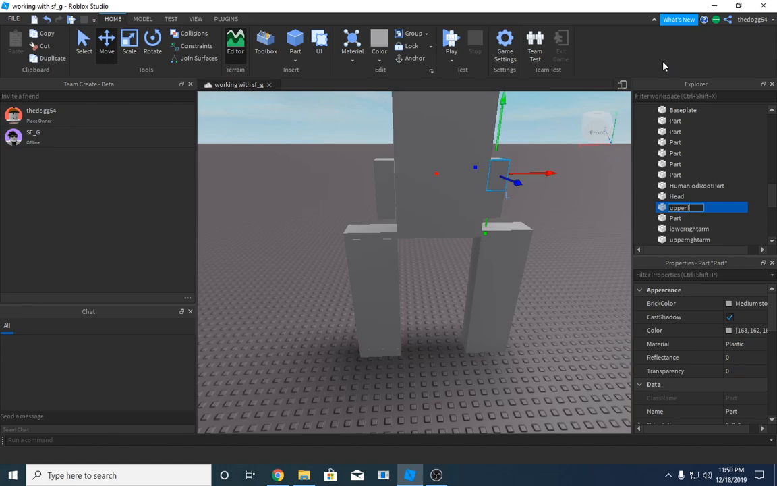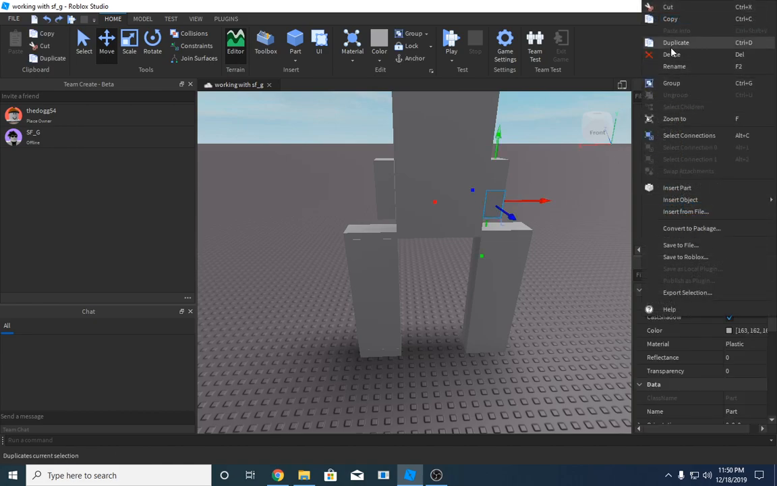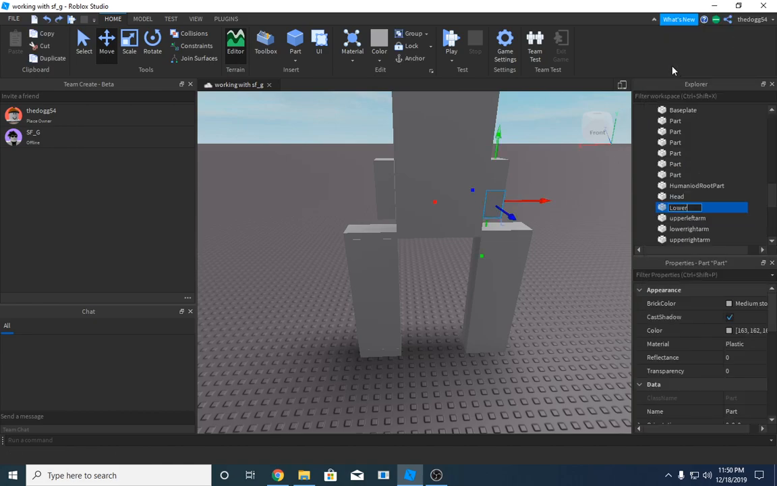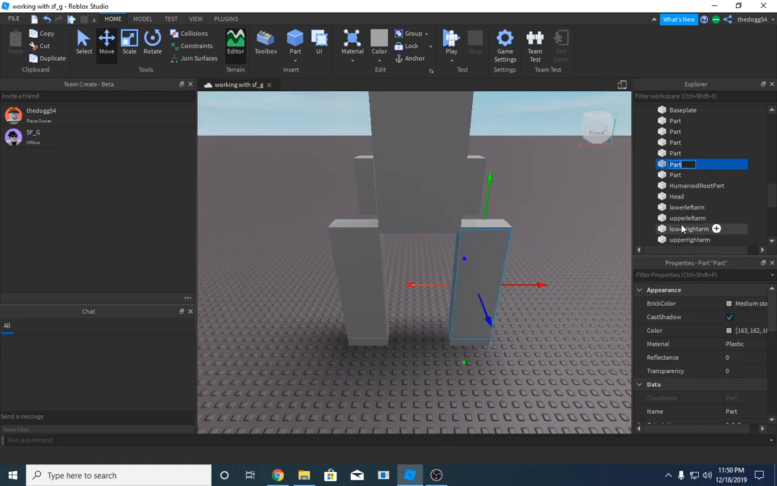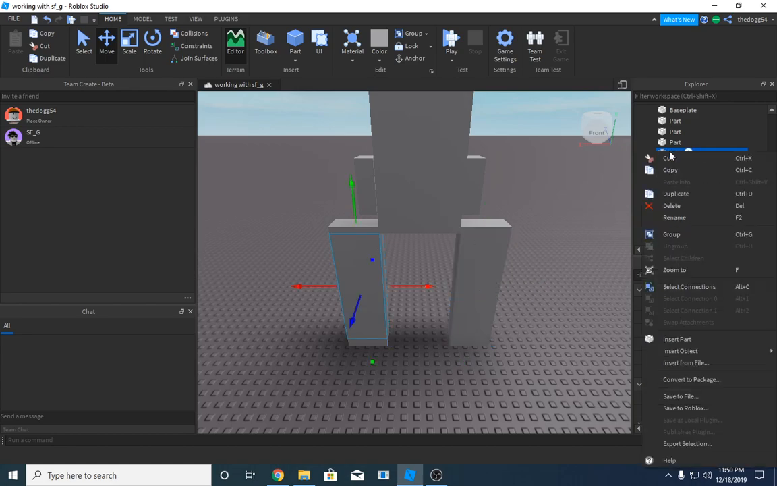Let's see, upper left arm, and then a lower right arm. Rename to lower. Normally I would use capitals, but whatever. Lower right arm. Wait, is that right? That's left. Yeah. Pretty sure. Let's double check that actually. Right, left, and left. Okay, good. So we'll do left leg. Rename left leg. Normally you do like upper or lower, but we don't have that, so it doesn't really matter.